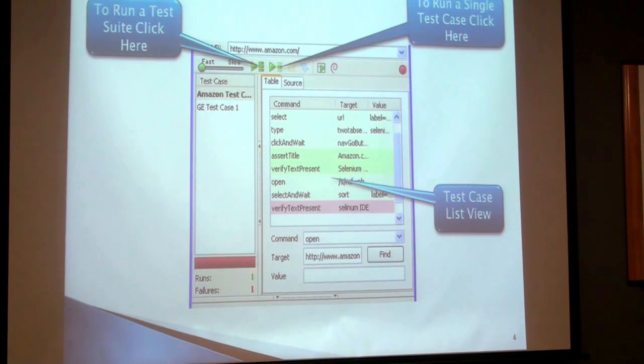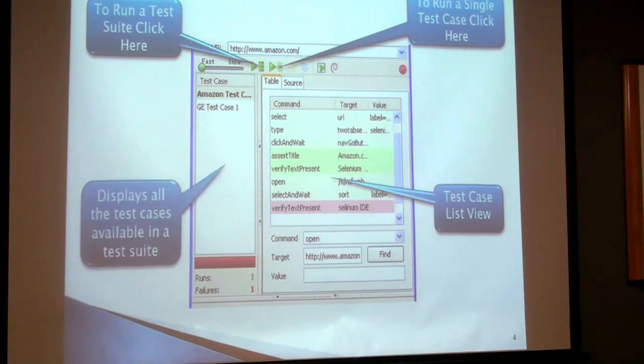Then you have your test case list view. Now obviously, by default, it looks like a table, right? There are 3 columns, and every row represents a specific command with inputs and expected outputs.